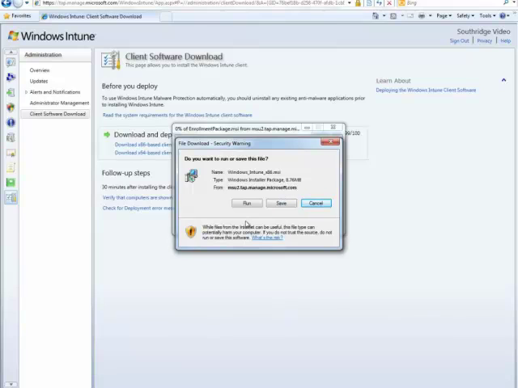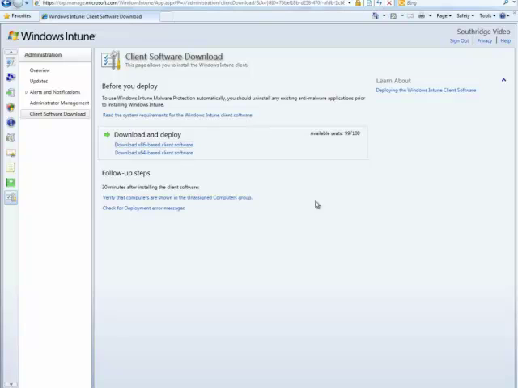I could run this file directly from the browser if I wanted to install the client on this PC, or I could save it on a network drive or thumb drive and run it from there on all computers I wish to manage. I could also automate the deployment to many machines using techniques such as logon scripts or group policy software installation. For now, I'll close this down as I've already downloaded this and used it to enroll a PC into the environment.